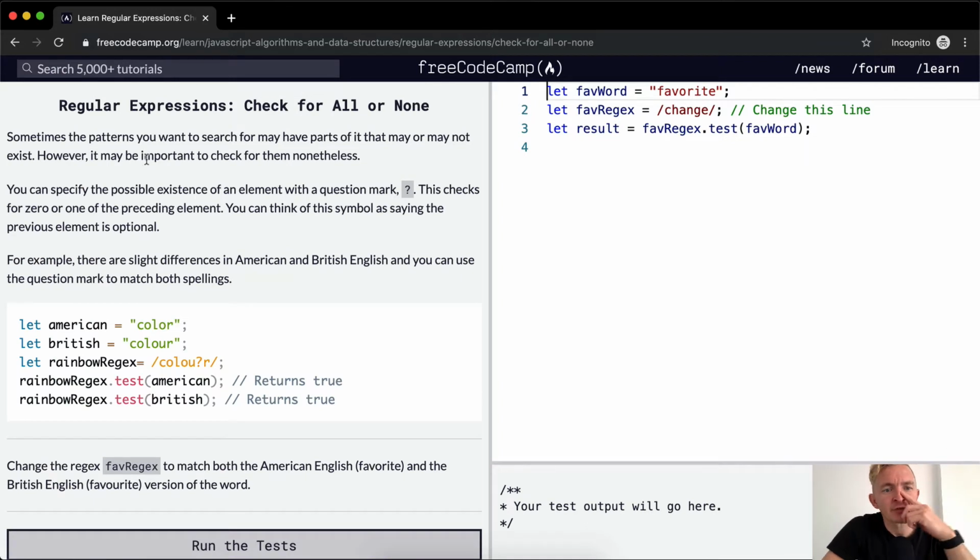Sometimes the patterns you want to search for may have parts of it that may or may not exist. However, it may be important to check for them nonetheless. You can specify the possible existence of an element with a question mark. This checks for zero or one of the preceding elements. You can think of this symbol as saying the previous element is optional.